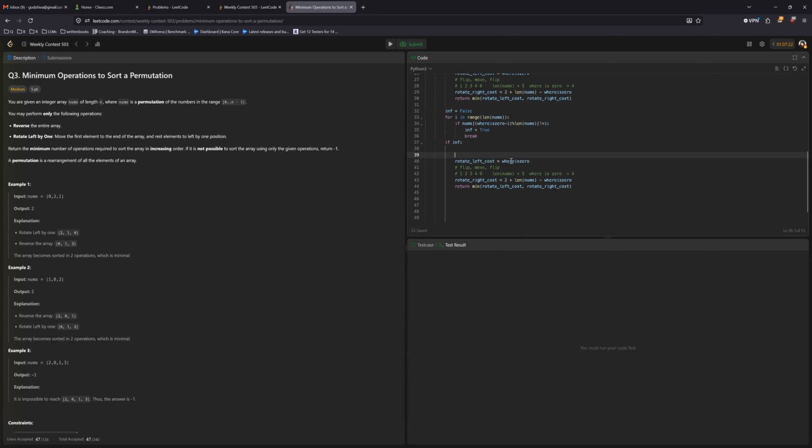Now, so we're going to have basically what? The ideal case would be like 3, 2, 1, 0. Then this is going to be a single reverse operation, right? So yeah. So the rotate left cost is, let's try to figure this out.